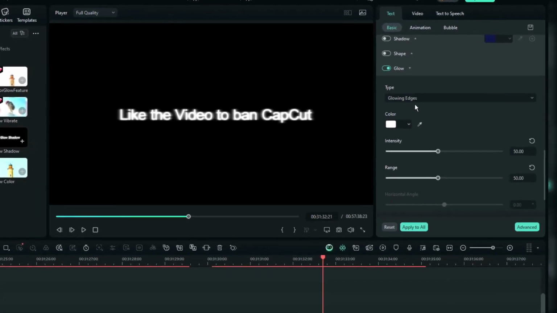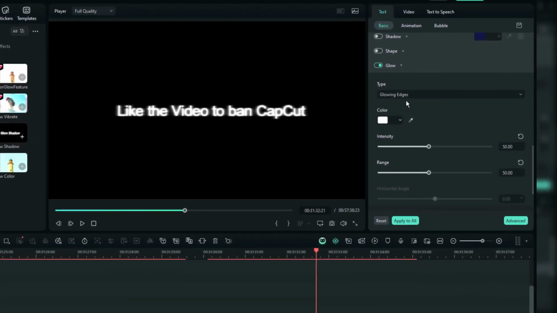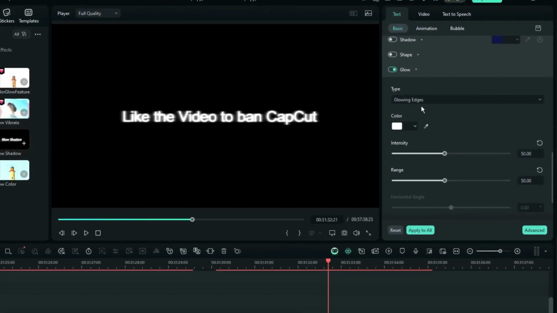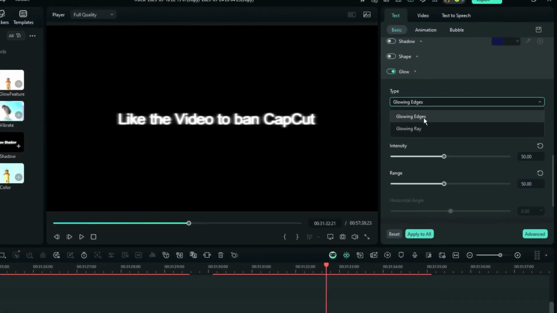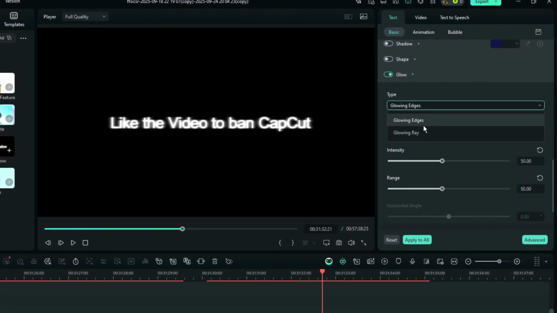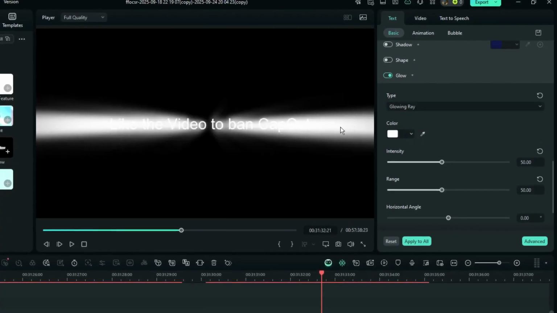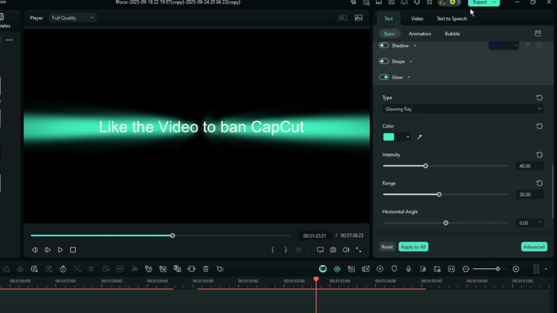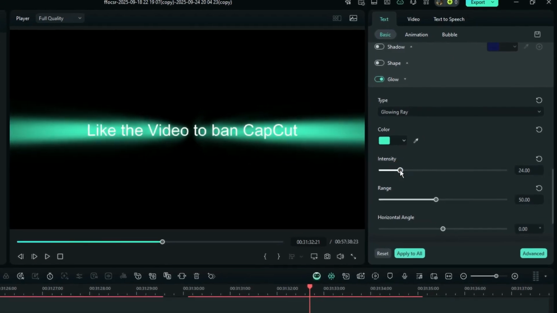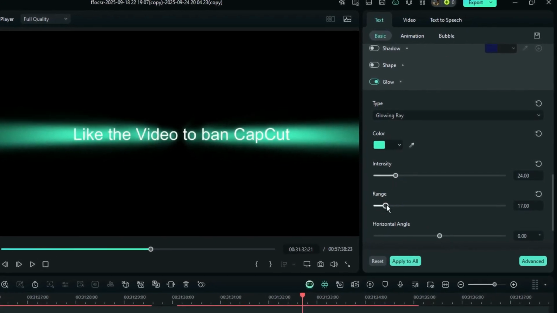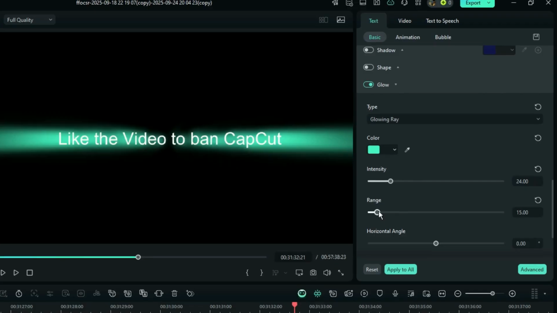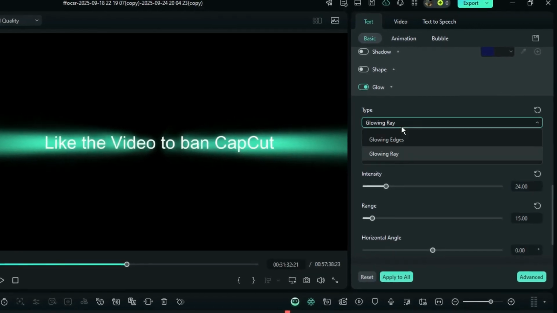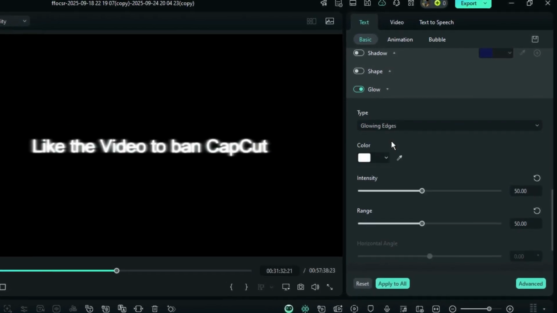And here you also have a couple of settings to customize your glow the way you want it. Starting off with the glowing type, there is the glowing edge, which is the default. And of course, there is the glowing rays to allow more creativity. You can change the color. Down here, you can also adjust the intensity range. But for the traditional and the most used glow, you can just use the glowing edges and then customize it to make it look better.